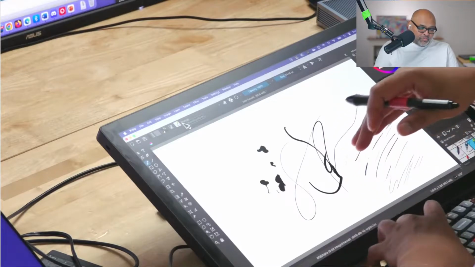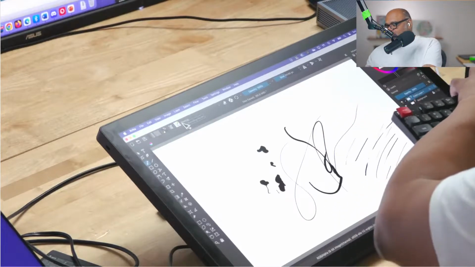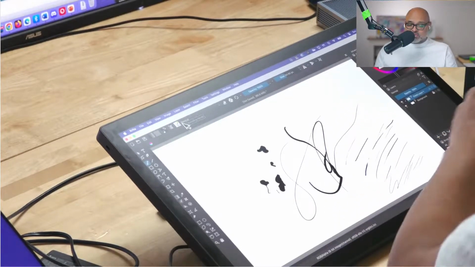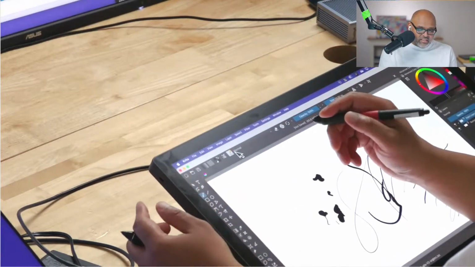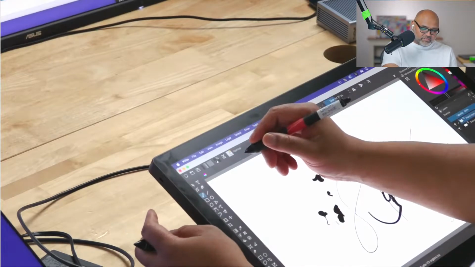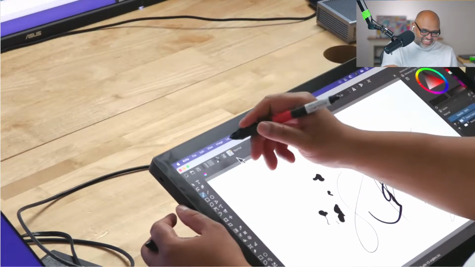Now this is a little bit away from me. If I move this a little closer, it won't be that bad. But that's one of the downsides of using a large device like this. Here it's a bit easier because my arm is resting, but it's worn out from holding it like that, okay?